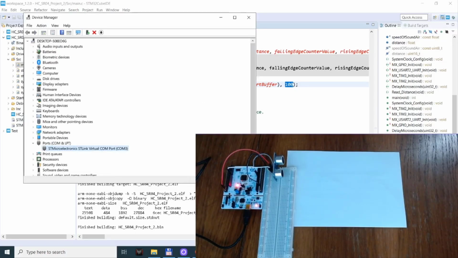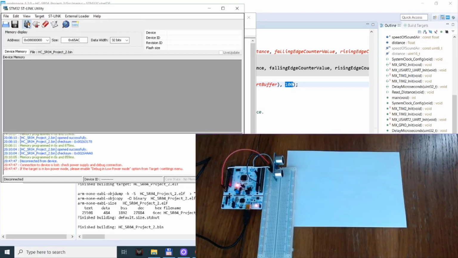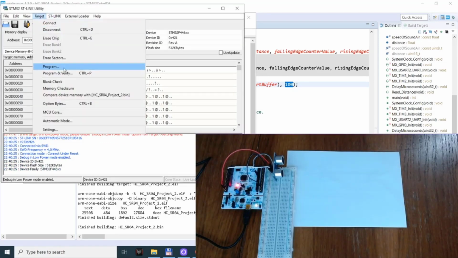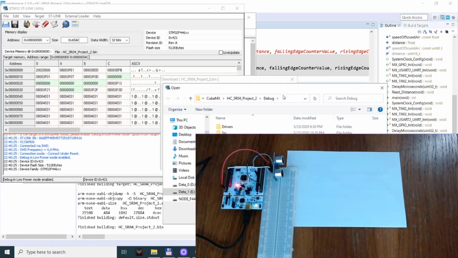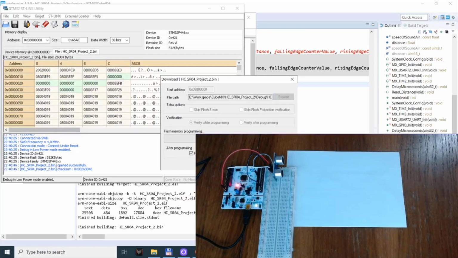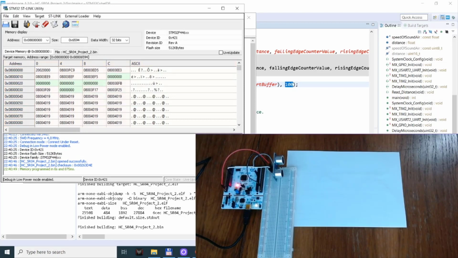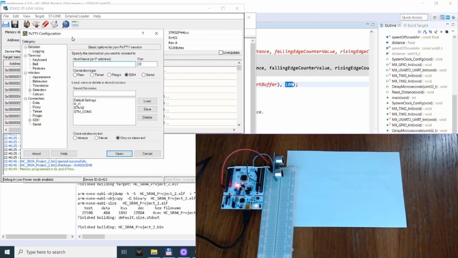We forgot to insert the COM, but let's flash the program first. Connect to the target. Now let's go to the target, program, go to the project, to the debug, and find the bin file. Open it, press start to flash it. So the flashing is complete. Now let's open again the PuTTY. I already have it here. I can press load. So COM3, 115200. If you made the settings, you can give it a name and press save. So next time you will also have it in the list.